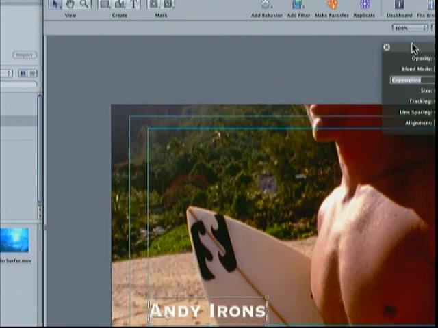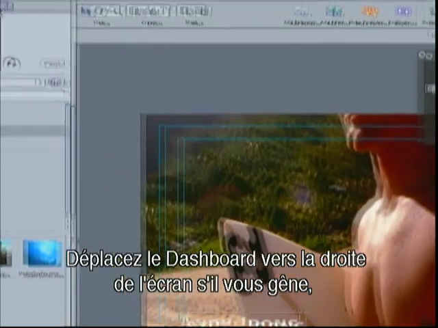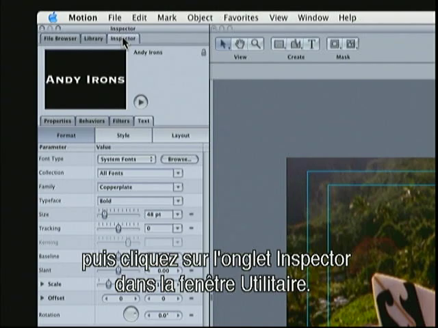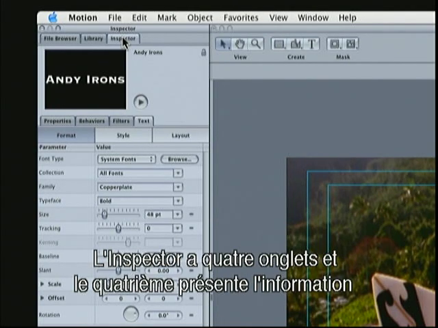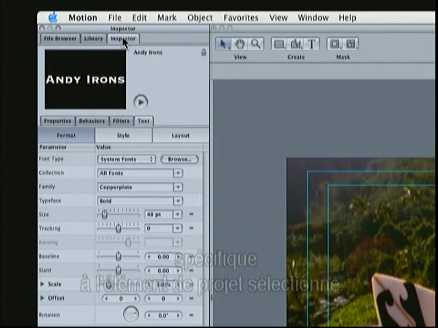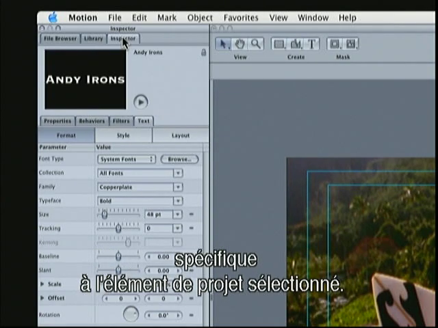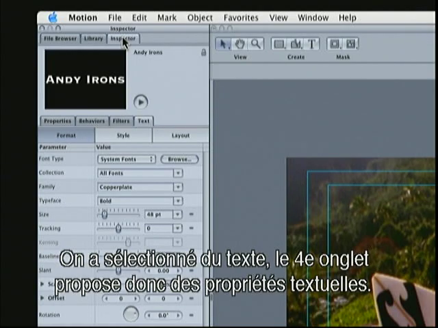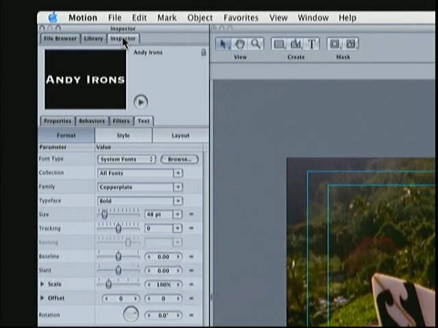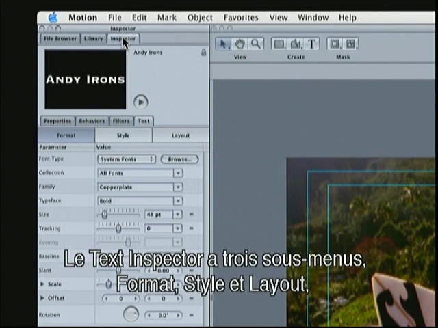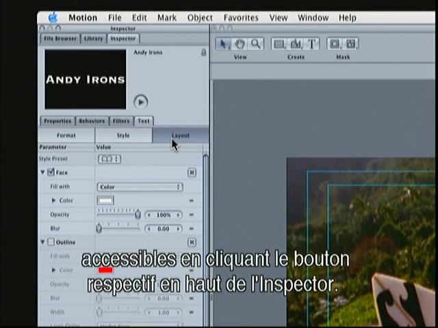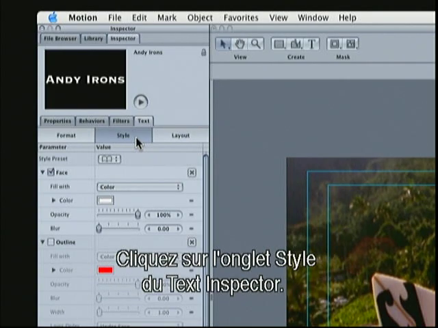Move the dashboard to the right side of the screen if it's in the way, then click over to the Inspector tab in the Utility window. The Inspector has 4 tabs, and the 4th tab contains information specific to the selected project element. In this case, we have text selected, so the 4th tab contains text properties. The Text Inspector actually has 3 subsections: Format, Style, and Layout, accessible by clicking their respective buttons at the top of the inspector. Click over to the Style tab of the Text Inspector.